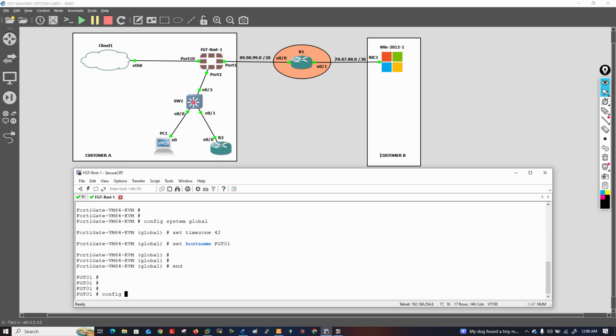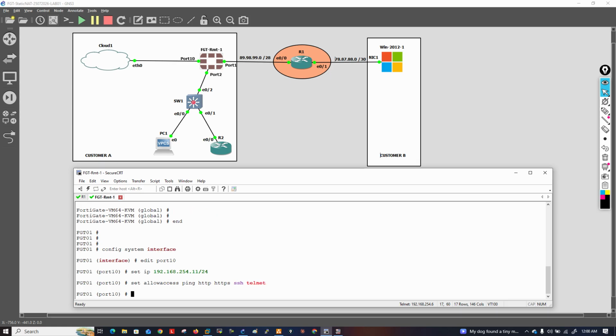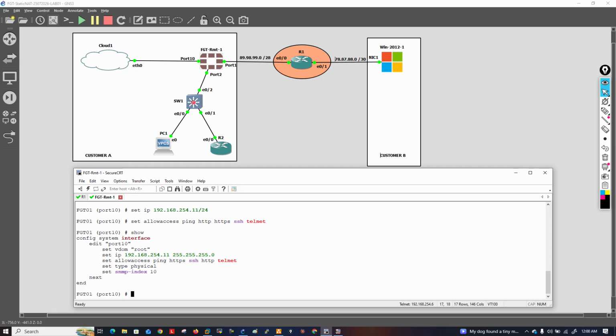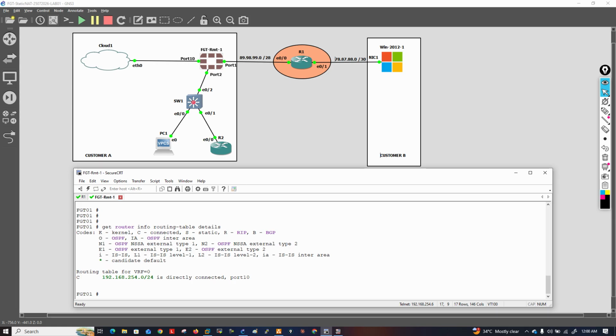Now config system interface, edit port number 10. Because port number 10, I'm going to assign the IP address. Set IP 192.168.24.11/24. Set allow access, ping, HTTP, HTTPS, SSH, telnet, many things. Whatever you want, you can apply it. Then if you want to see what configurations you've done, you can just type show. Then you can say end. That's it. Okay, guys. Now, if you want to see the routing table, you can say get router info routing table details. Then I can see the routing table of your FortiGate firewall.